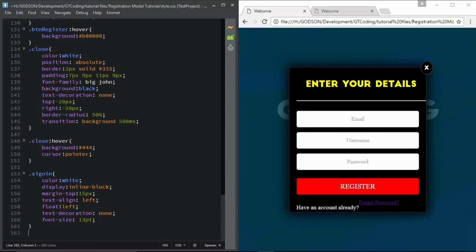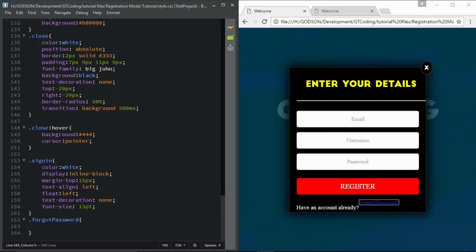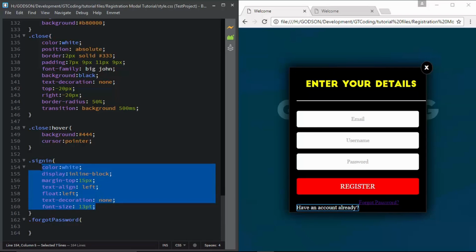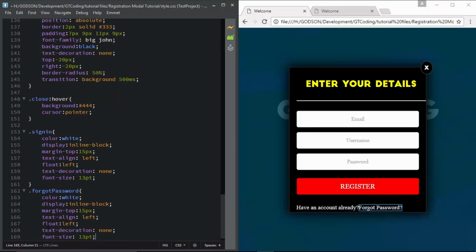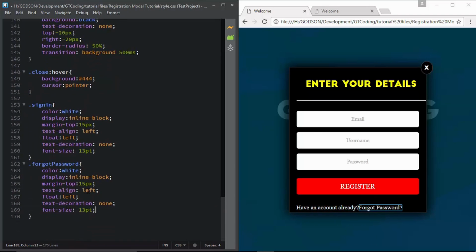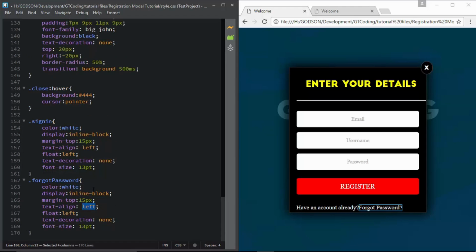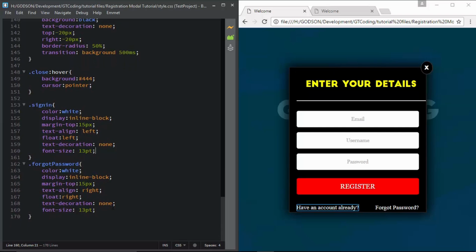In the same way, we will also style our forgot password link. So forgot password, and pretty much the same over here. We'll just have to make a little bit of change. Just set text align to right and float to right. So that's it for both the links.